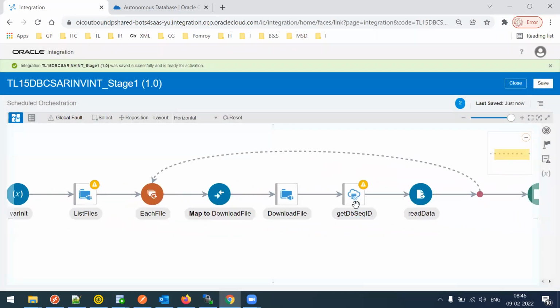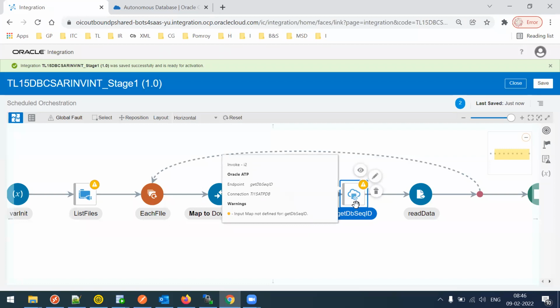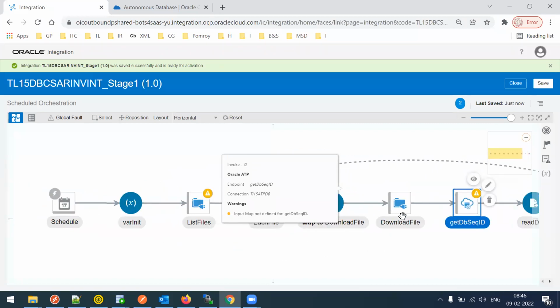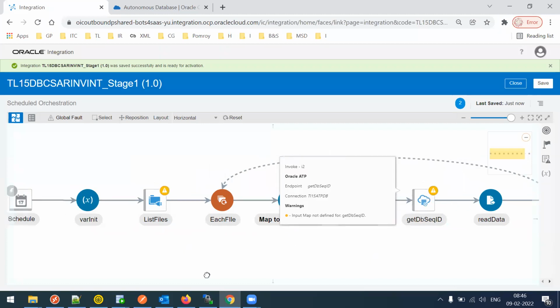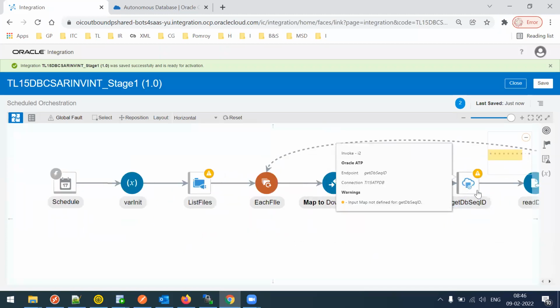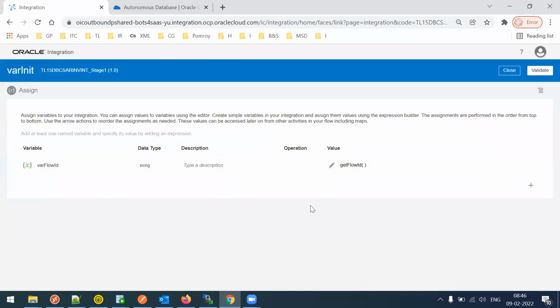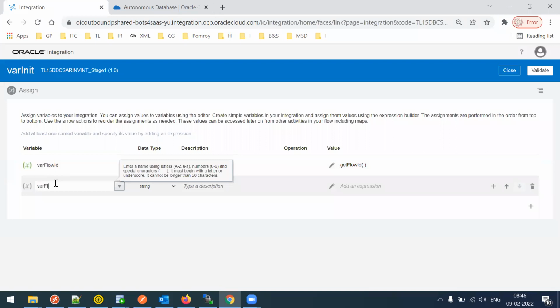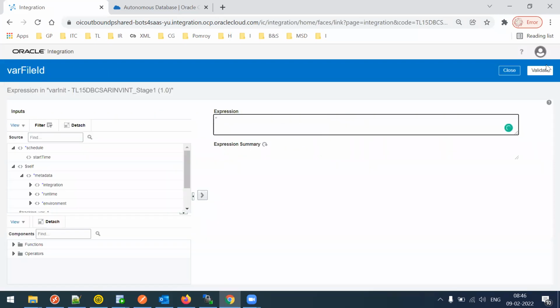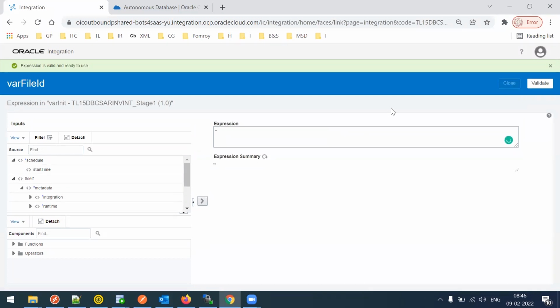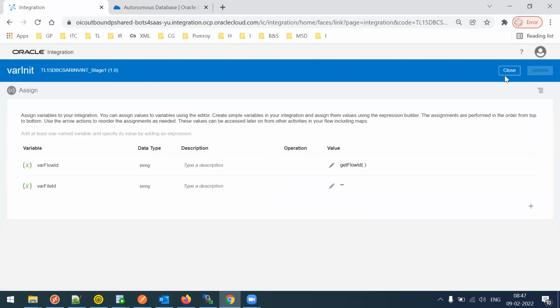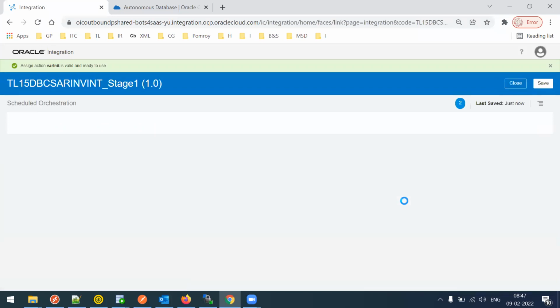Once it is executed, the response will be the sequence value. In order to hold the sequence value, which I'm going to use multiple times across the integration, I don't want to write down the sequence response wrapper every time. So I want to hold that sequence value in one of the variables. Variable file ID. As of now, the very first time the value is dummy. Just click on validate and then close it.